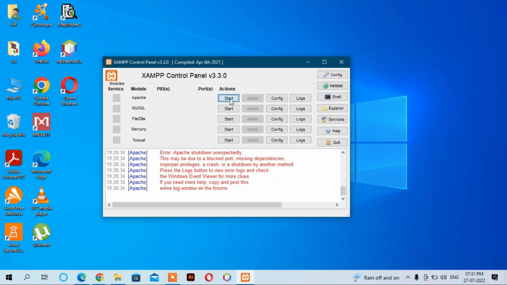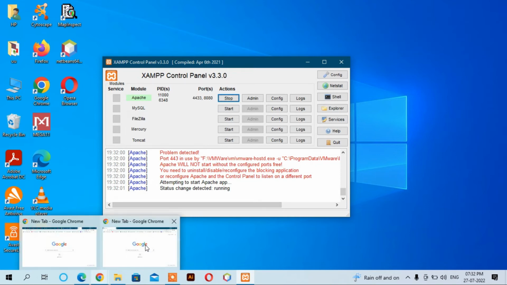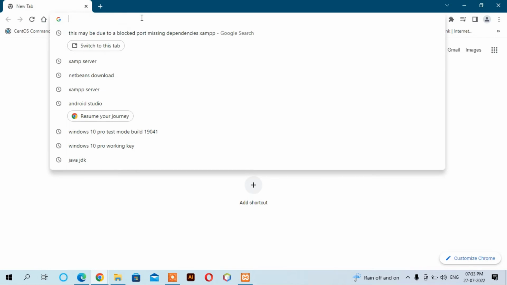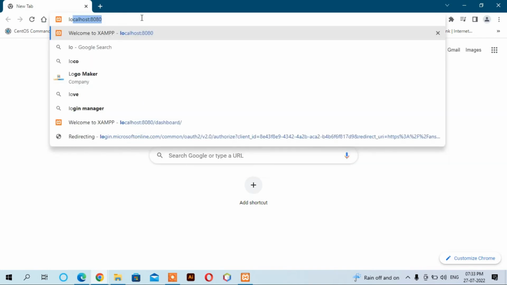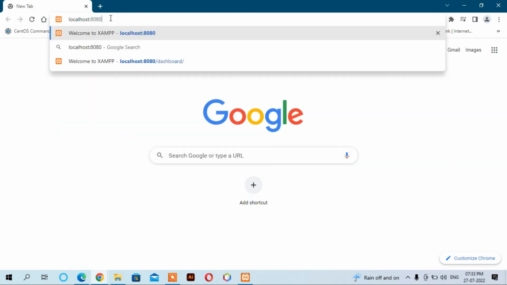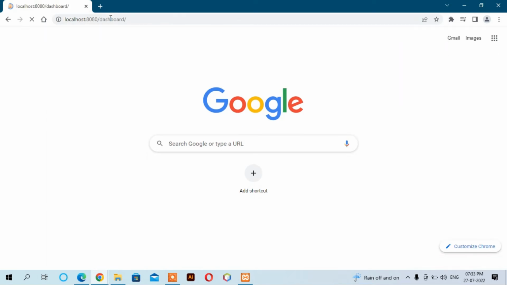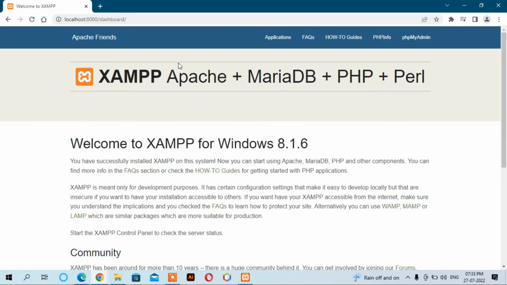Now we can start and see whether it is working or not. Click here, start. Yes, it has been started at port 8080 for HTTP and port 4433 for HTTPS. Now let us check. Go to your browser and check whether it is working. Write down here localhost:8080, enter. You can see here it is working.